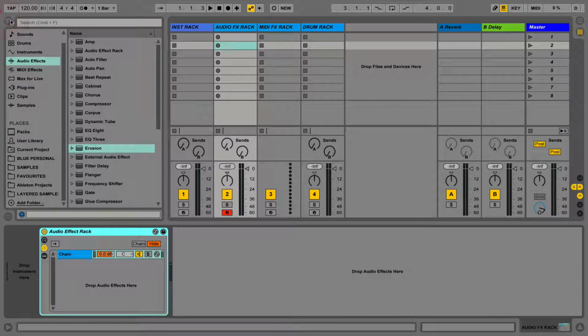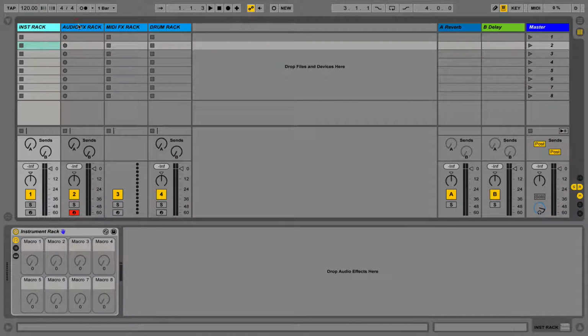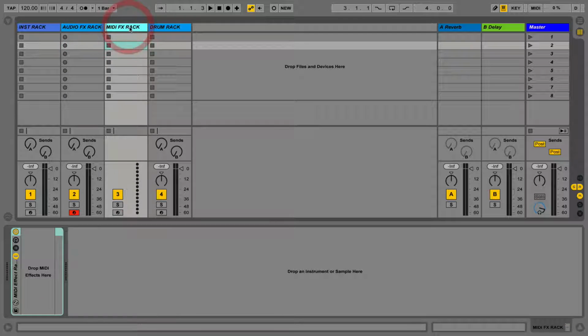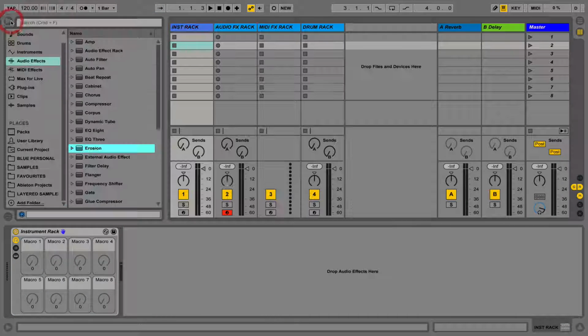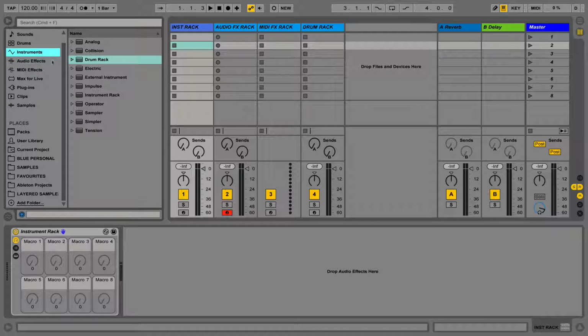In this video, we're going to take a look at the 4 different racks in Ableton Live. We have the instrument rack, the audio effects rack, the MIDI effects rack, and the drum rack. These racks can be found under the relative headings. They all come with a range of different presets for various needs and tasks.